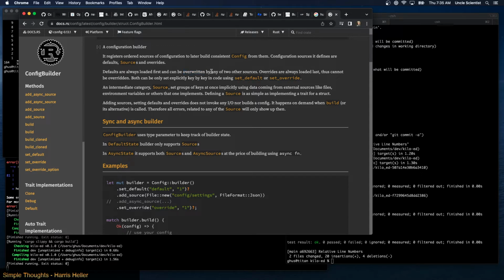Overrides, yeah, but if you're going to say overrides, you're going to be consistent. Are always loaded last, thus cannot be overridden. Yeah, so that's what the override is. So it looks like it just does it in order. We set a bunch of defaults, we add the source to override those defaults, and then we can override the source file. And it looks like async, but I don't want async. Intermediate category source: set a group of keys at once, implicitly using data coming from external sources like files, environment variables, or other that one implements.